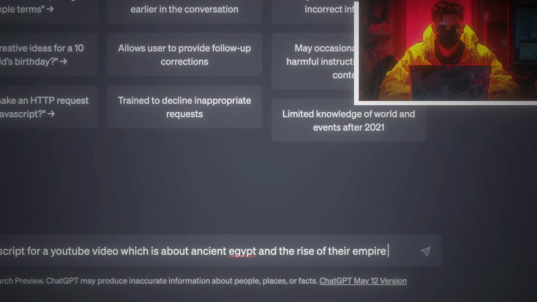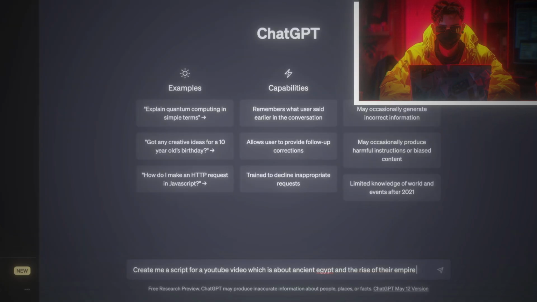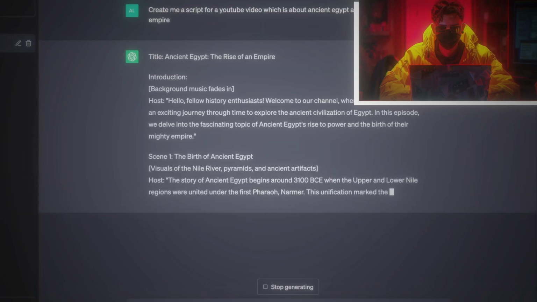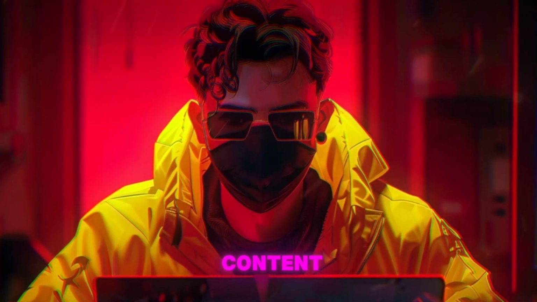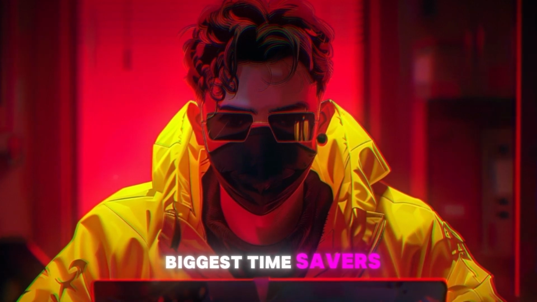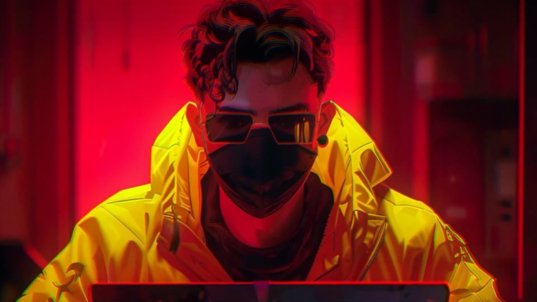After pressing enter, within seconds, ChatGPT generates a detailed, ready-to-use script. It's incredible how quickly it can produce high-quality content. This is truly one of the biggest time savers in the video automation process.